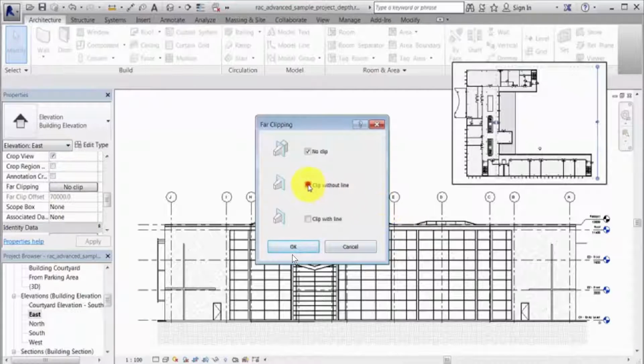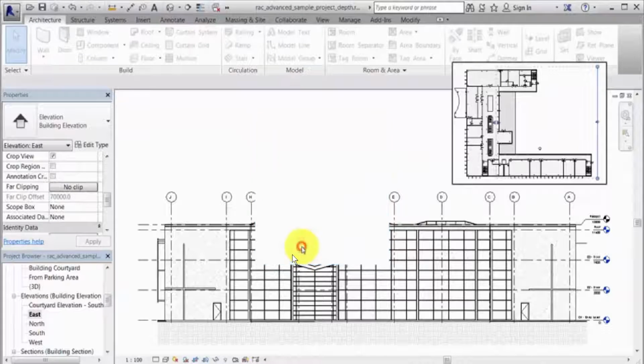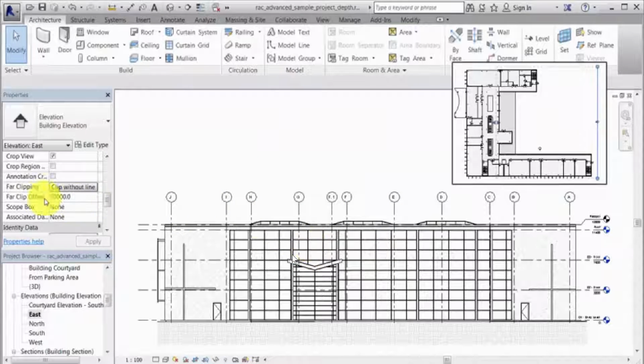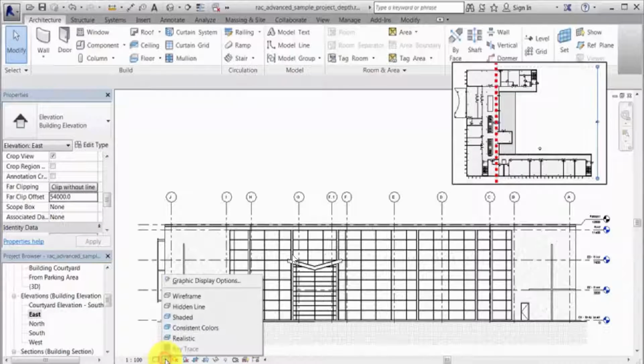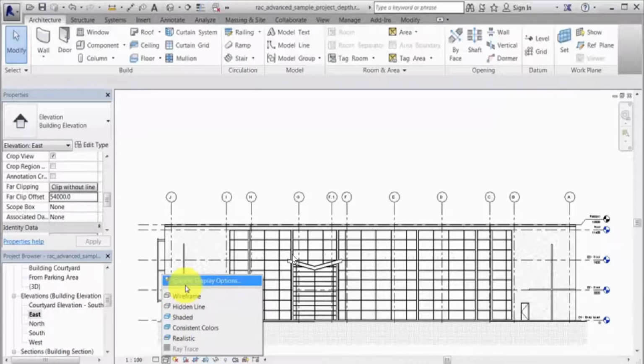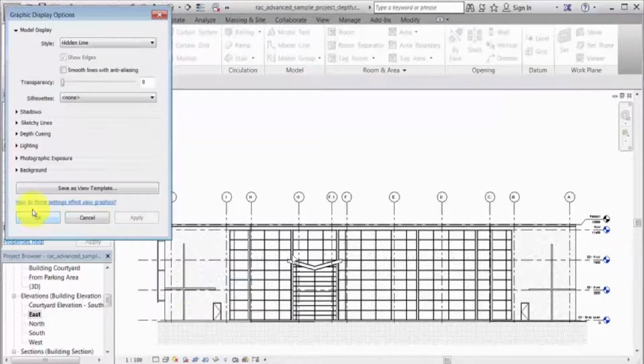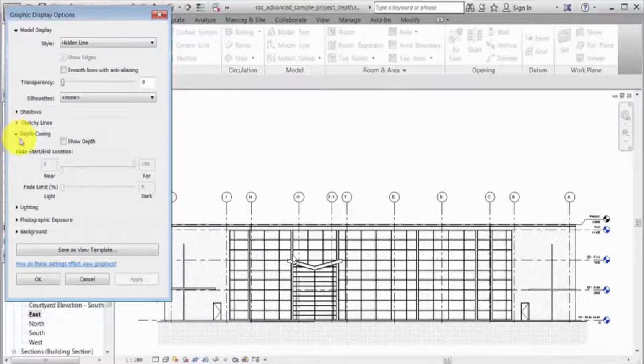On the properties palette for the view, enable the far clipping parameter and specify a far clip offset value. On the view control bar, click Visual Style and Graphic Display Options. On the Graphic Display Options dialog, expand Depth Queuing and select Show Depth. For the fade start and end location, move the double slider controls to specify the boundaries of the gradient effect.